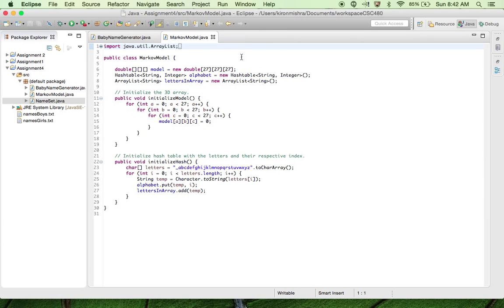Then we have the actual model, which is a 3D array, and we just initialize it here. And then here we're just doing a hash, so that when we get a value, like if we get A, we know where in the model to put it. So the underscore would correlate to 0, A would be 1, B 2, C 3, etc. So those are pretty simple.